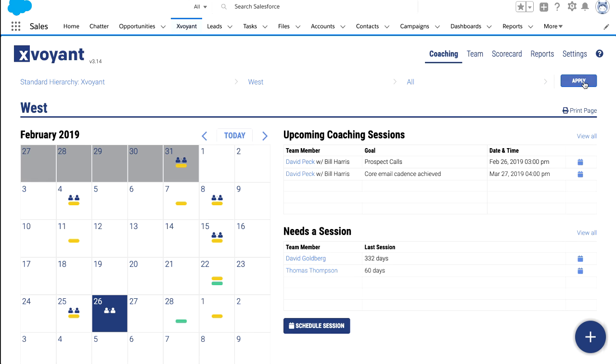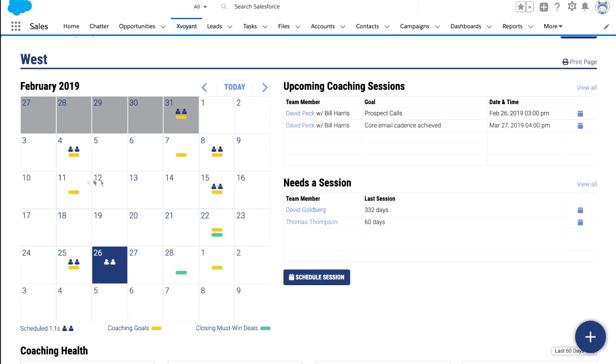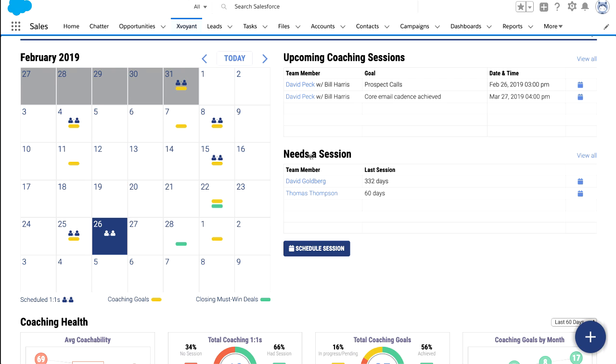First, we will cover the Manager view. In the Manager view, you'll be able to see your calendar for this month. You'll be able to see your scheduled one-on-one coaching sessions, coaching goals that are due, and the close won date of a must-win opportunity. On the right side, you have upcoming coaching sessions and anyone in your team who needs a session so that you can schedule a session from here.